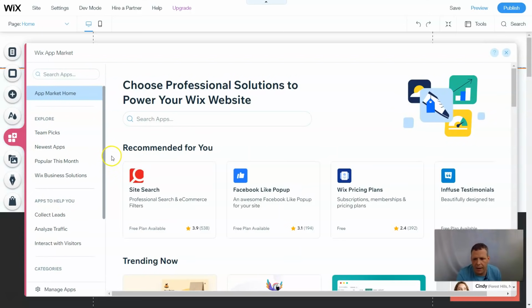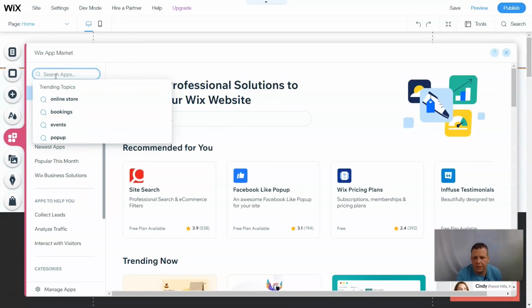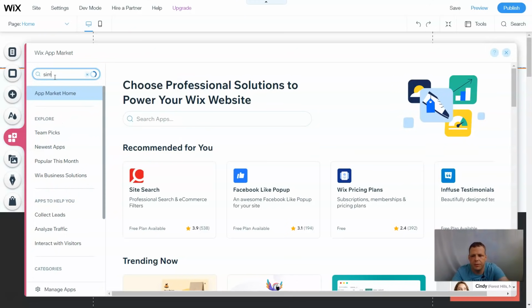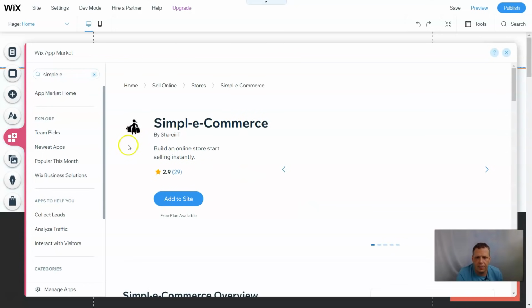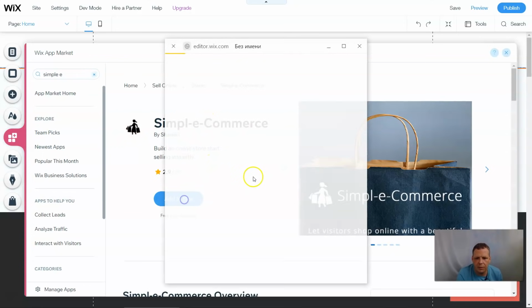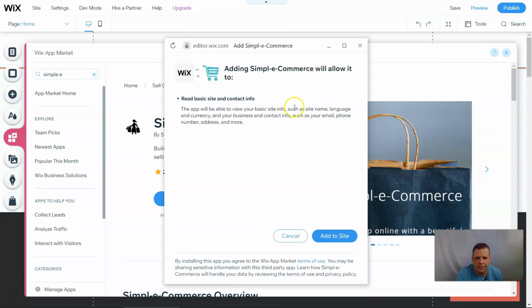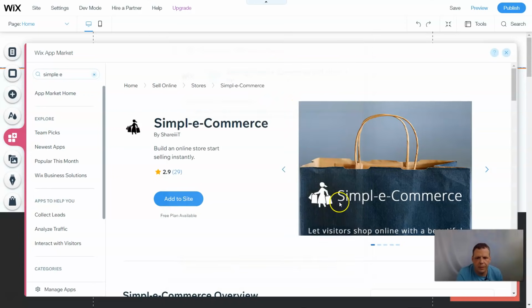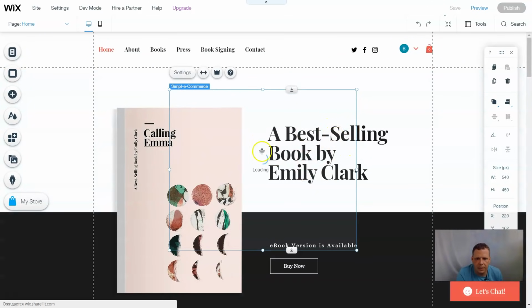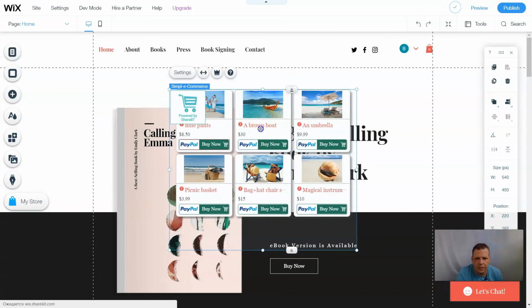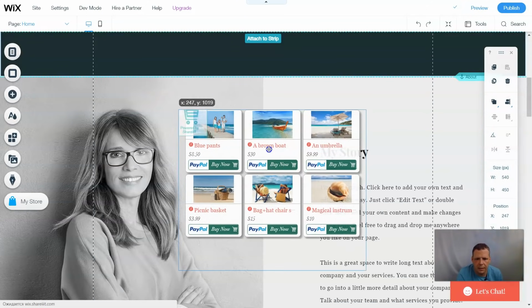Alright, now we have our apps loaded in. We will look in the search apps, and we're going to look for simple e-commerce. Build an online store, start selling instantly. Alright, this is our app. A built-in online store, we're going to add to our site, and we're going to give it the permission it asks, and it should be added to it. Alright, here we go, the simple e-commerce, and this is it right here.